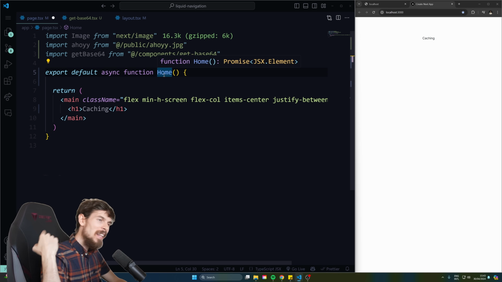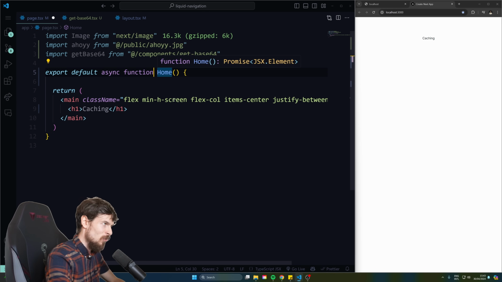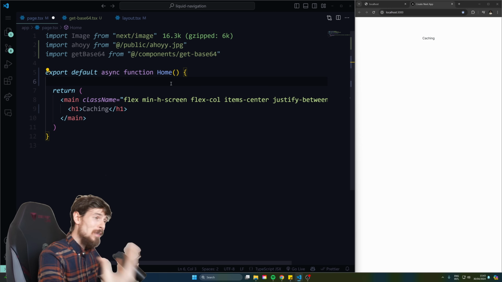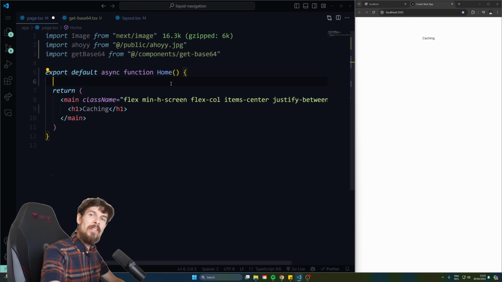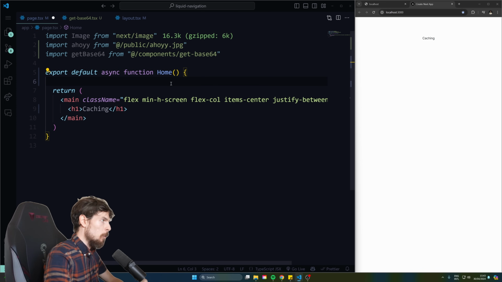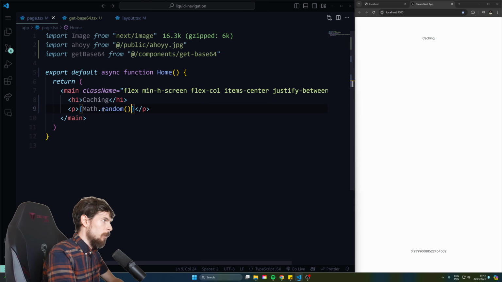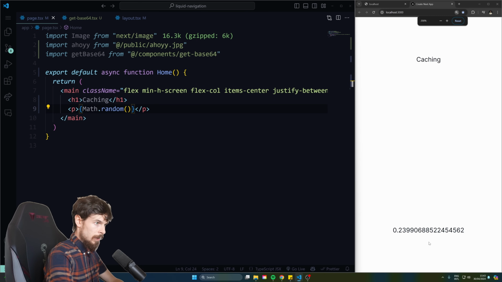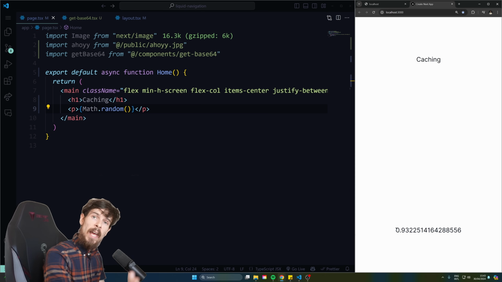For tip number 3, let's talk a little bit about caching, because it can be quite confusing for people getting into Next.js. All I want you to know is that there is a big difference between caching in a production environment versus a development environment. So if I go here to the caching page, let's add a paragraph and we'll just say Math.random. Let's hit save, and you're going to see that number right there. Now, when we refresh, as you can see, it keeps changing, so it's dynamic.